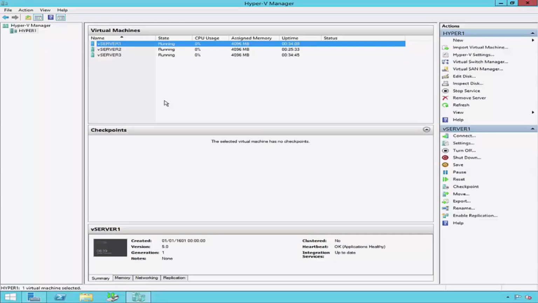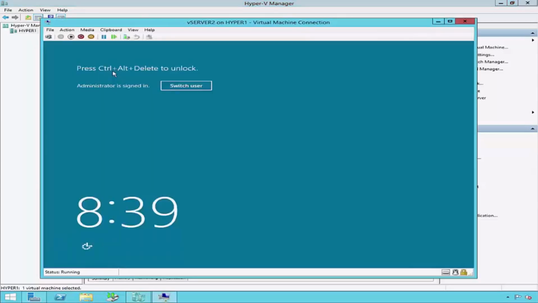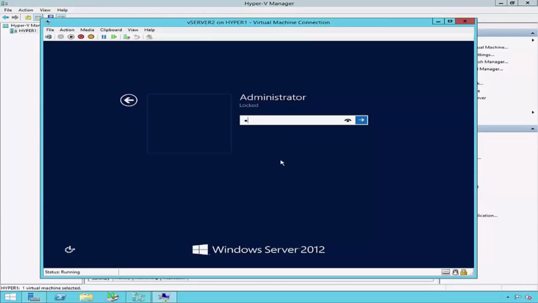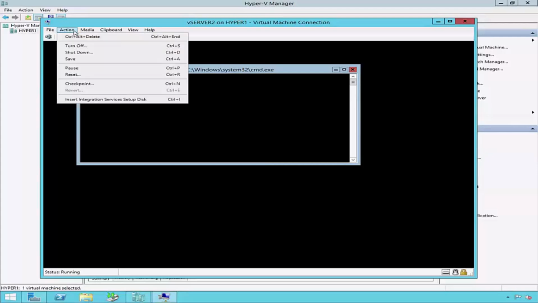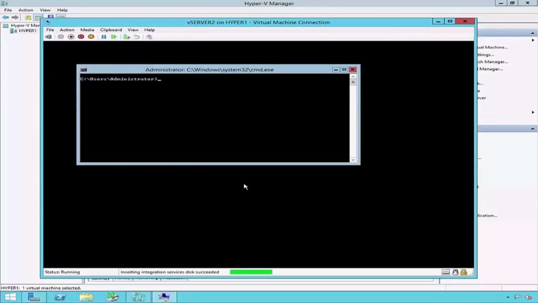To demonstrate how to install guest integration services in Server Core, I will use my vServer 2 virtual machine, which is running Windows Server 2012 in Server Core mode. So I will open the virtual machine and log in. As you can see, this virtual machine has no user interface whatsoever. In fact, all we have is a command prompt. To install guest integration services onto a virtual machine running in Server Core, first click Action and select Insert Integration Services Setup Disk from the drop-down list.